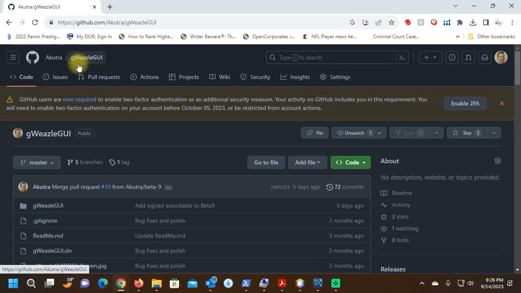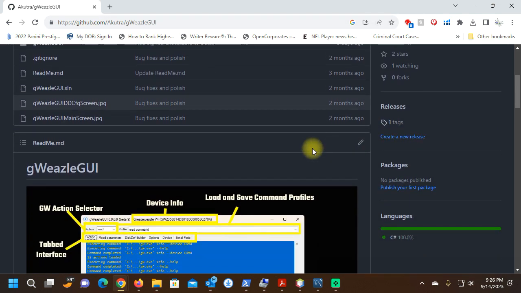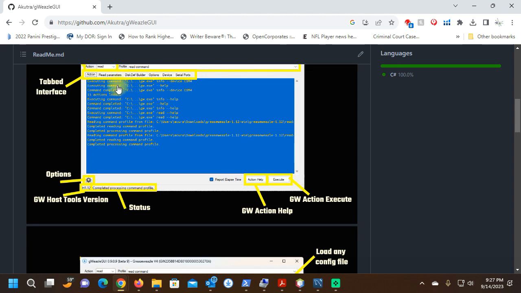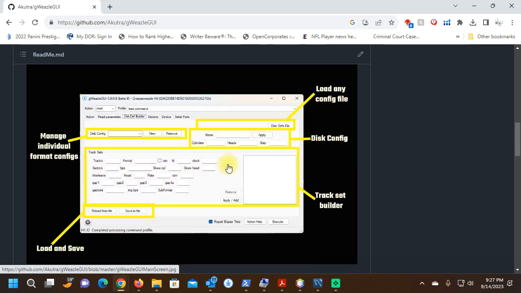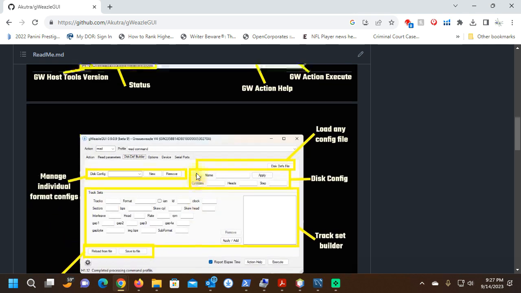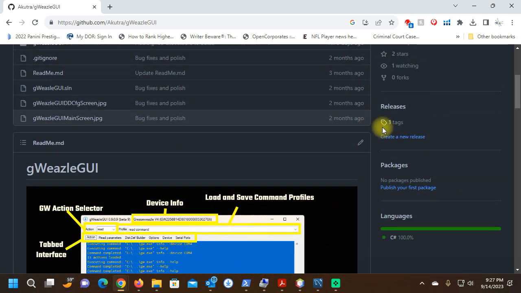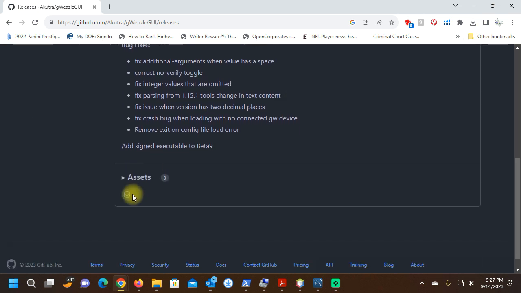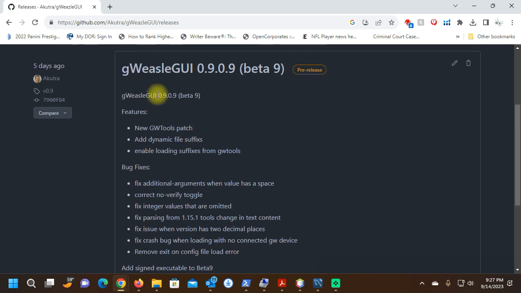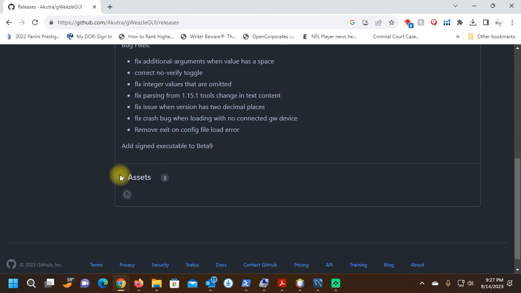And here is the GitHub repository for gWeasleGUI. We're going to scroll down and you can see some nice little pictures that give us a description of the GUI. But we're going to go over here to releases, just like we did on the host tools. We go into the release, and the current release is beta 9. This tells us a little bit about what changed from beta 8.